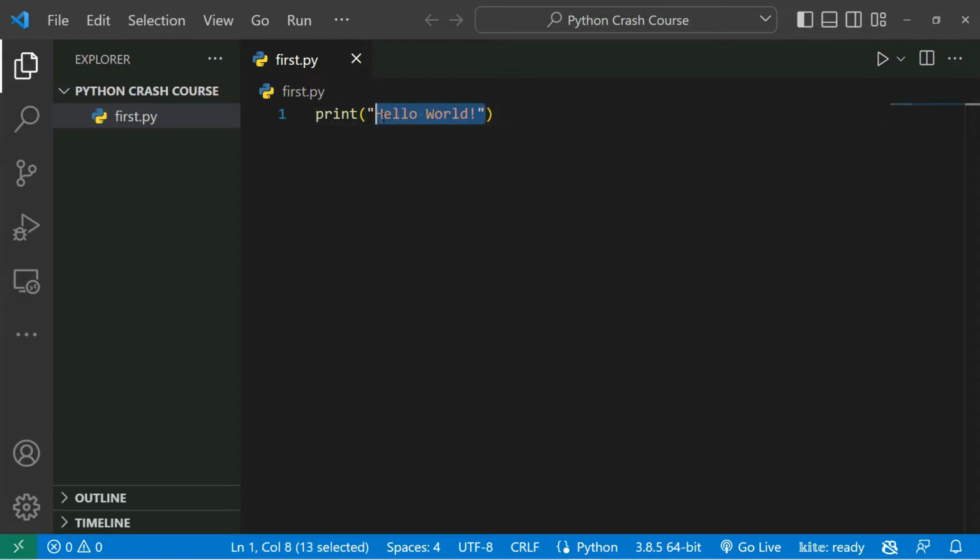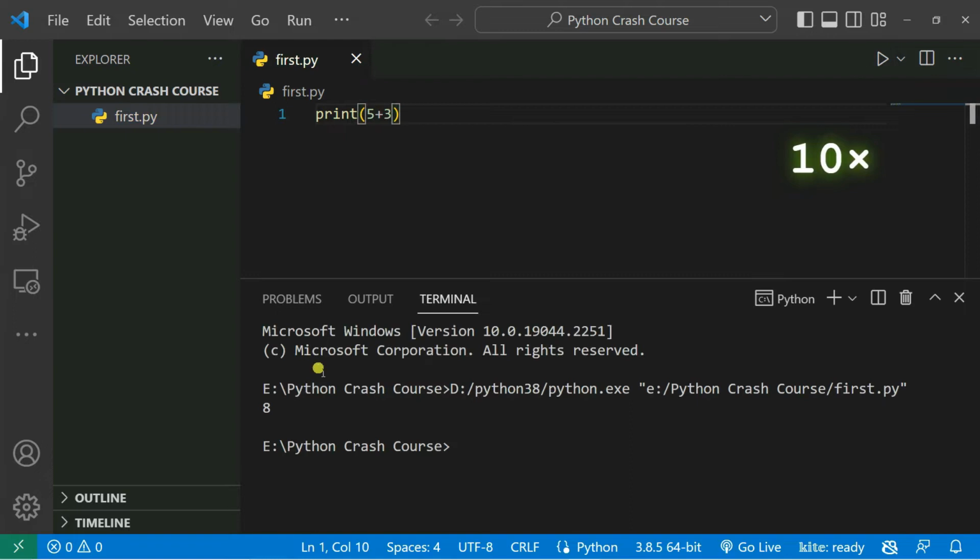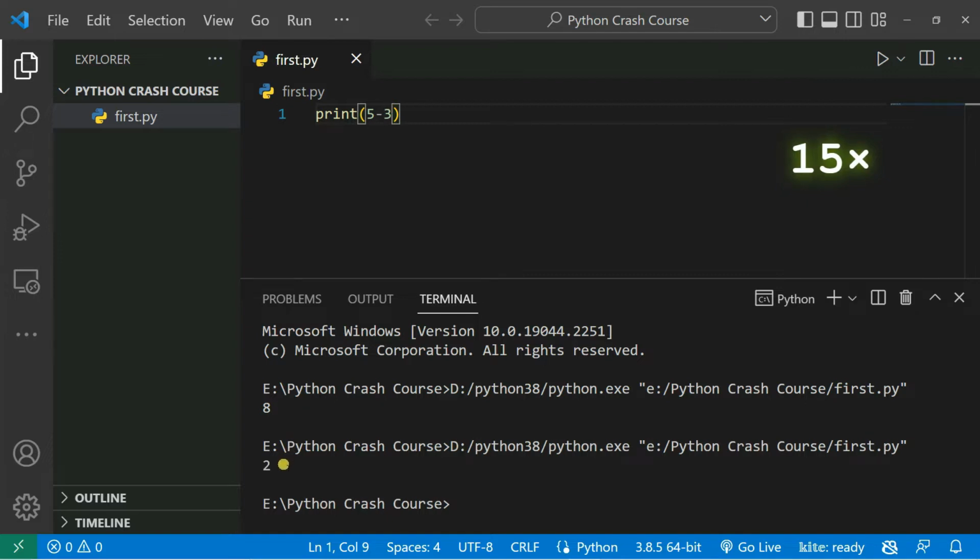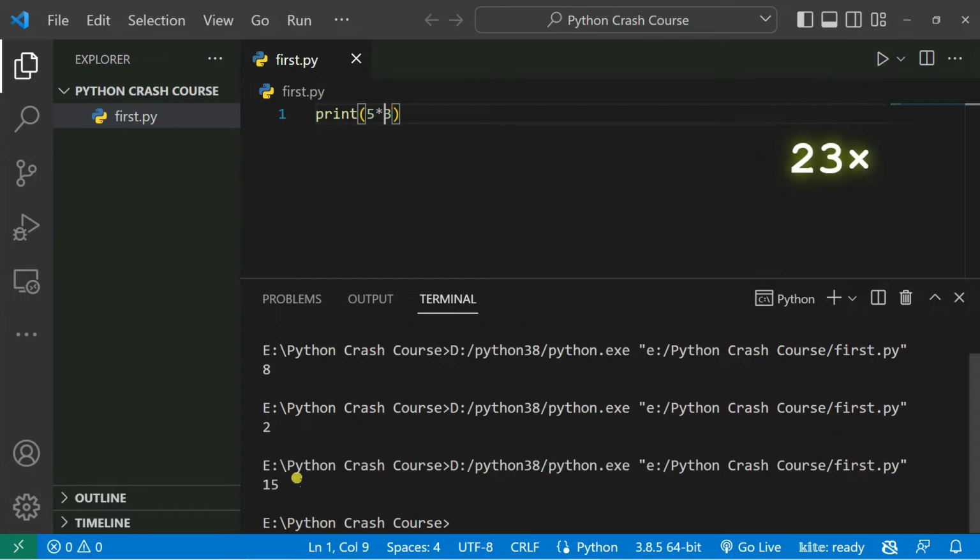We can also do the calculations here, like the ones we did earlier in the Python shell. So let's say 5 plus 3. If I run the code here, you can see the output 8. And if I do 5 minus 3, you can see here 2. You can also use multiplication here. Okay, 5 cross 3, and you can see here 15. Same as the Python shell.